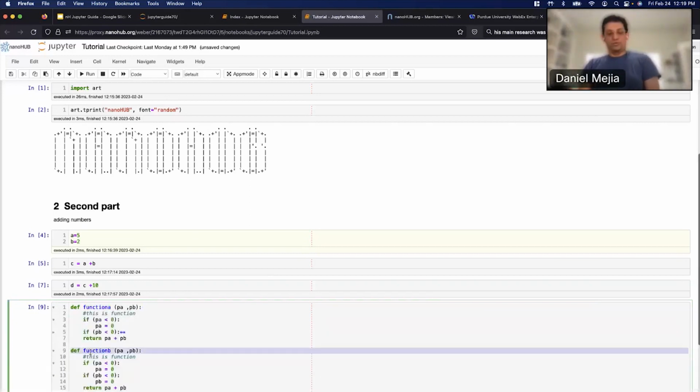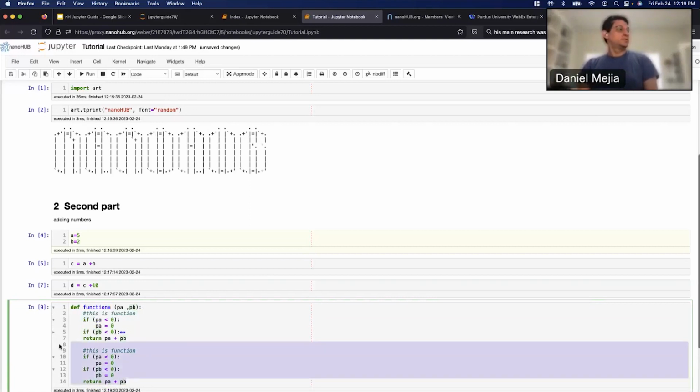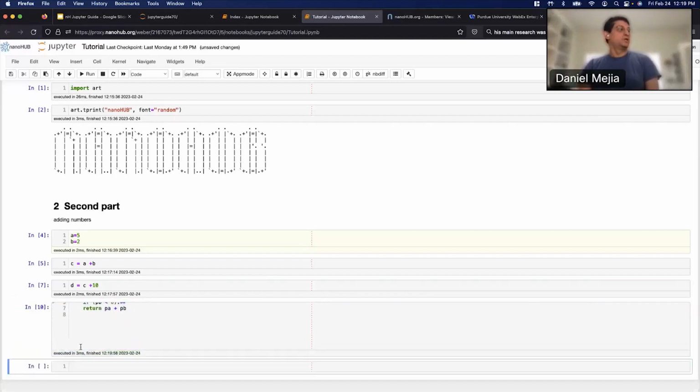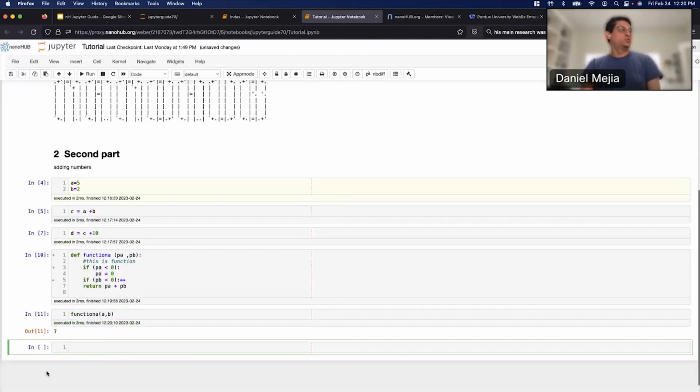So let's call my function A now. From here, I'm going to say function A. I'm going to get the parameters A and B, right? I'm going to add those parameters. The value is 7. Perfect.